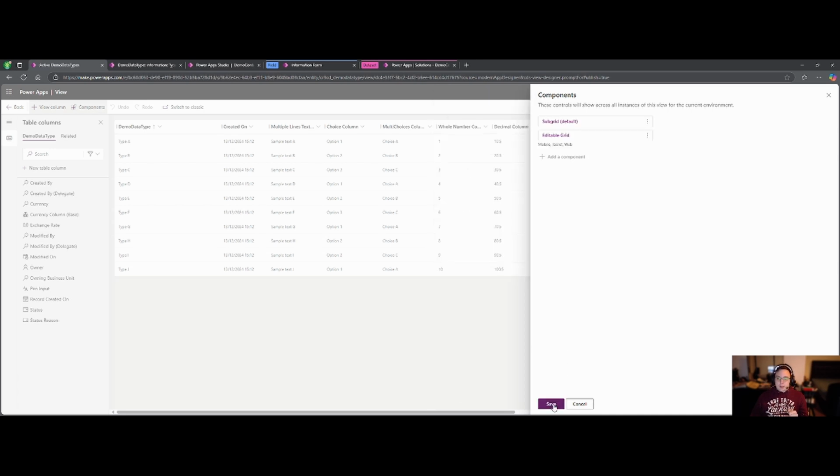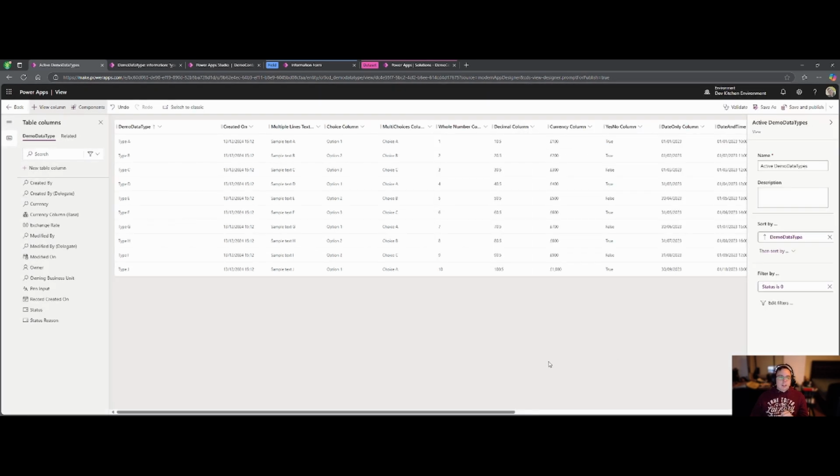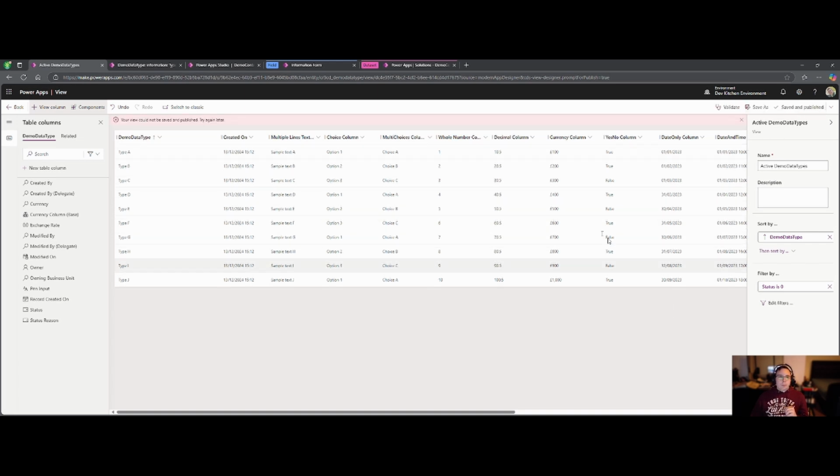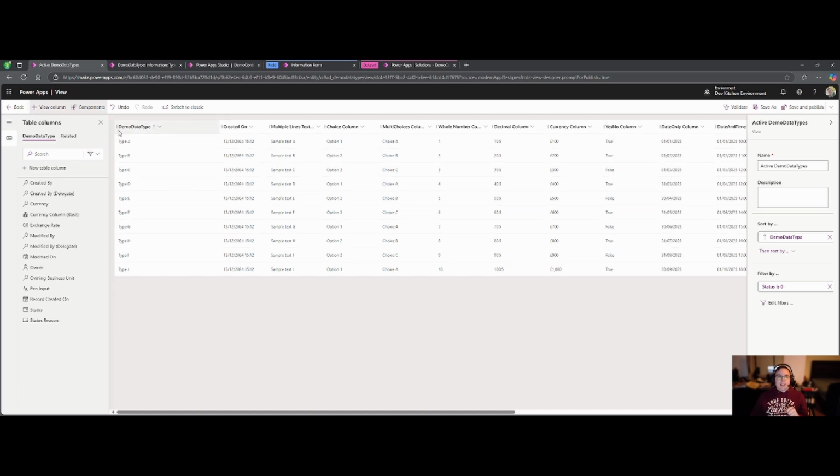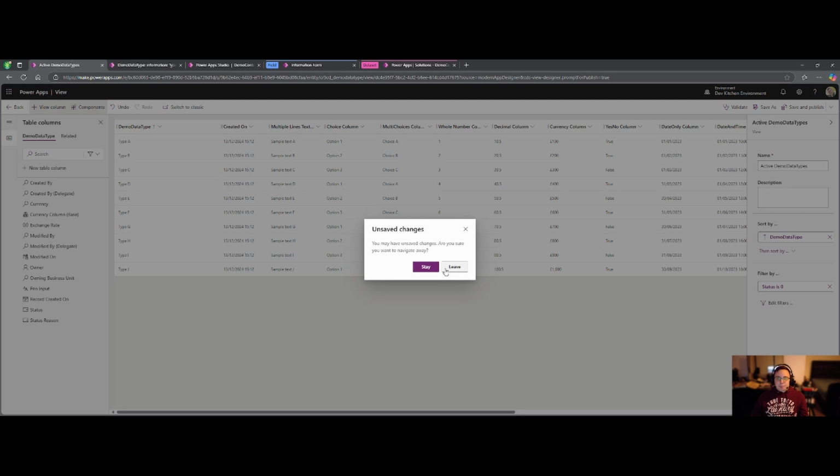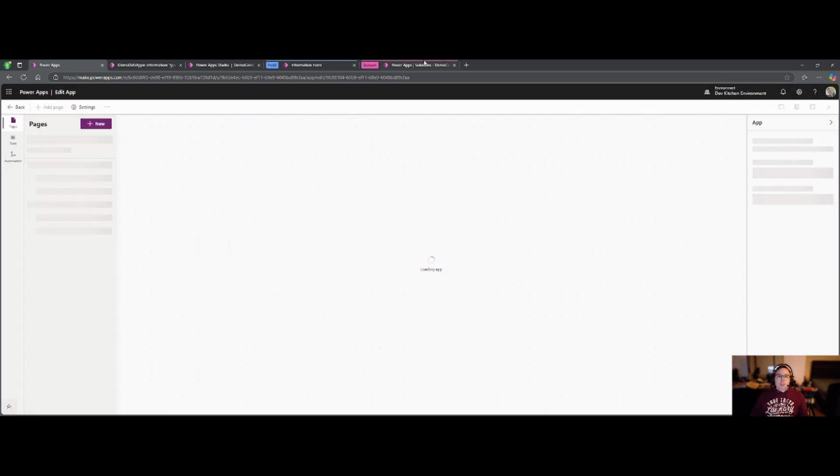So if I hit done on that and I hit save, we would think that, yep, great, that's in there. I can hit save and publish, and it'll work. But the problem is, when we do this, your view could not be saved and published. Try again later. We end up with an error that basically says, hey, we're not able to do it here. So how do we actually apply it? Well, we have to go into the classic editor.